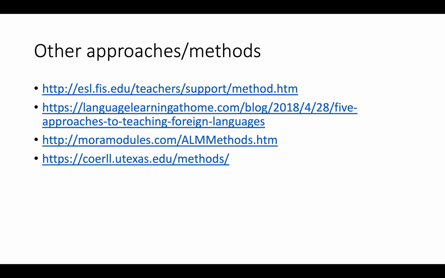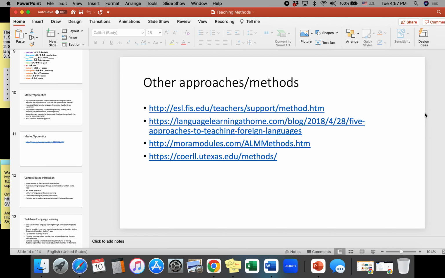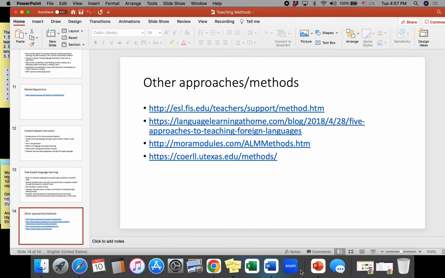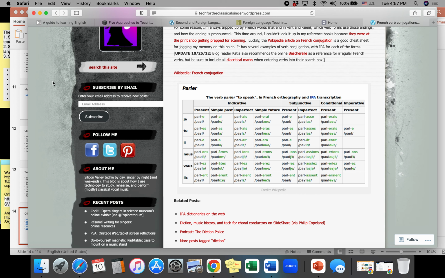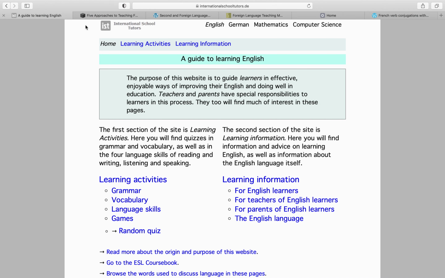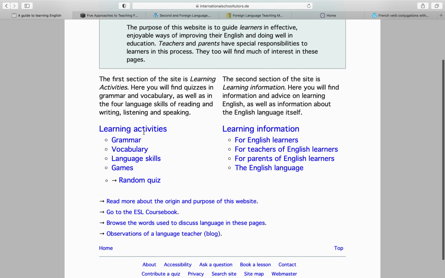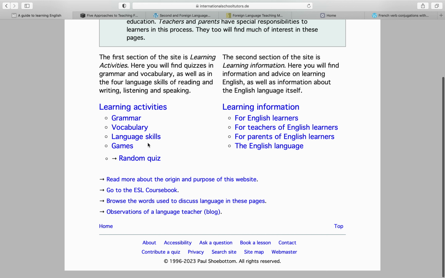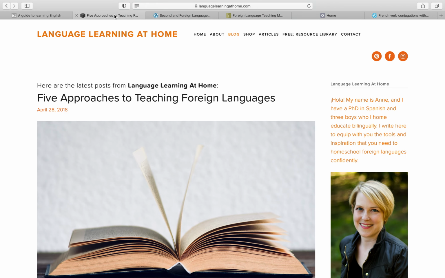Here's more examples of different approaches and methods. And let me have these pulled up. So here is a guide to learning English, and it has different grammar, vocabulary, language skills, games, and information. And really all this information can be extended to any language that you're trying to learn as a second language. You just change the input to that language.